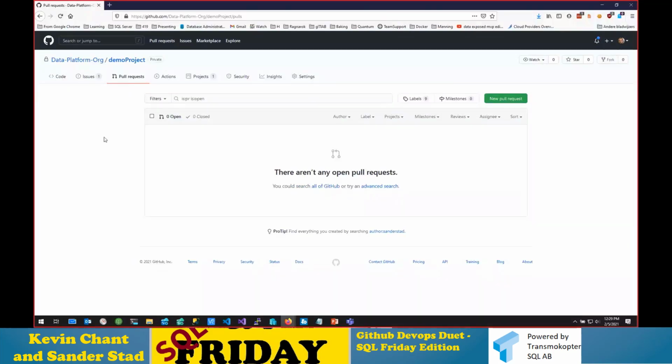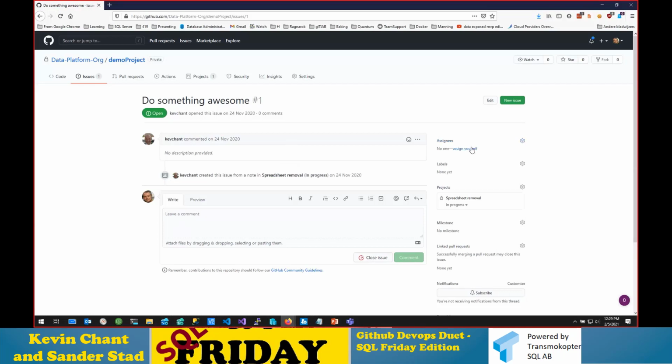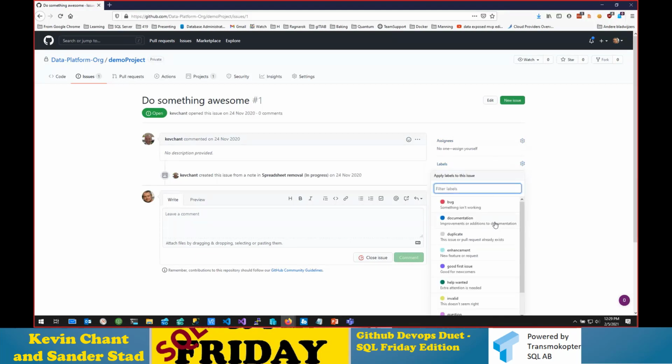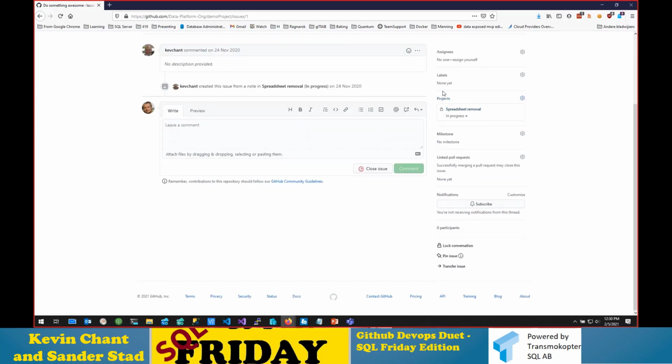So this is a particular issue page. I have an issue and I can just go in and assign people to it. So I can assign a particular person, or I can assign myself. There are labels that I can add. And with labels, you can add that automation part to your issues. So maybe something that you want to kick off, a certain workflow or anything like that. You can see the projects that it's involved with. Maybe it's involved with certain milestones, like certain releases that you have. And if it's linked to any pull requests.